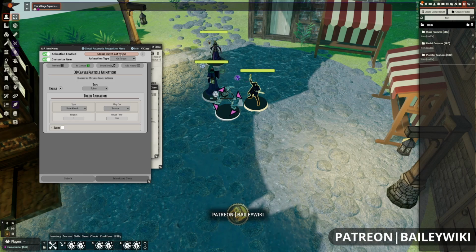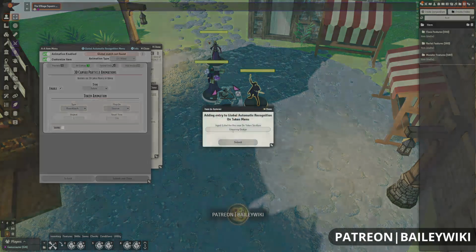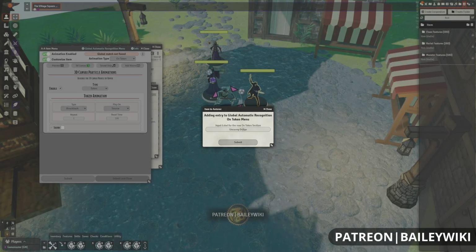Now, you can see that there is not a global match found. We already showed this off in the 2D side, but you can also do this for 3D, where you can copy to the auto recommendation. And what this will do is it's going to have the label for the new global auto recommendation. You can either leave it as uncanny dodge, or we could also even shorten this to just regular dodge in case you have some other kind of feature that involves dodging, or it can then apply to taking the dodge action if you have that set up as an actual feature.